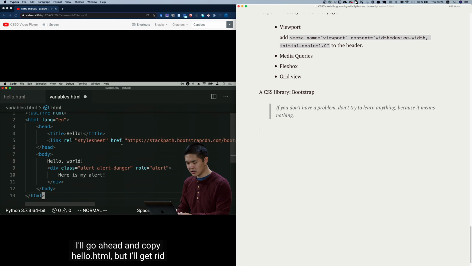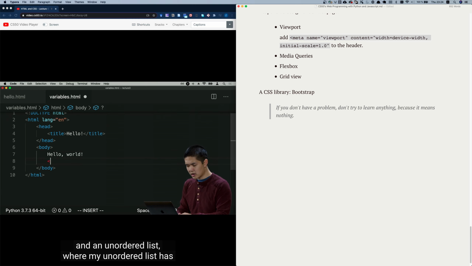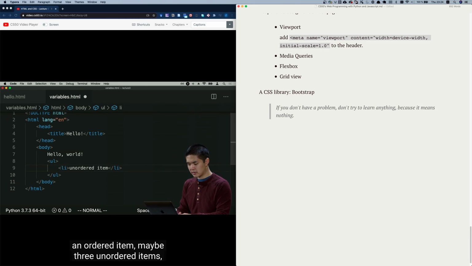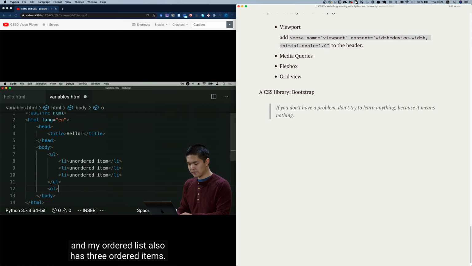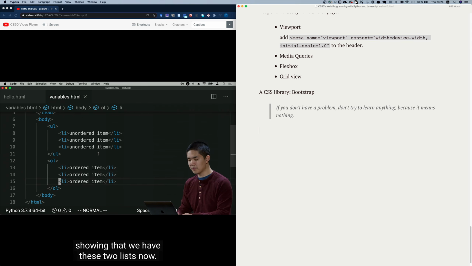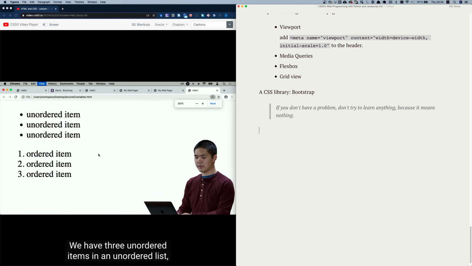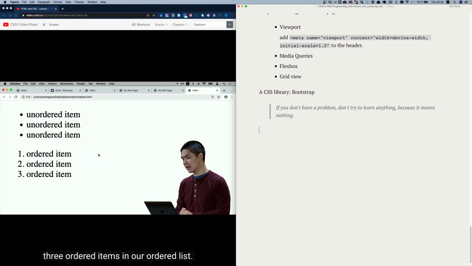I'll go ahead and copy hello.html, but I'll get rid of all this bootstrap inside of it. Let's imagine that here I have maybe 2 lists, an ordered list and an unordered list, where my unordered list has maybe 3 unordered items, and my ordered list also has 3 ordered items. Again, just for sake of demonstration, I'm showing that we have these 2 lists now. And I'll open up variables.html just to give you a sense for what that could look like. We have 3 unordered items in an unordered list, 3 ordered items in an ordered list.